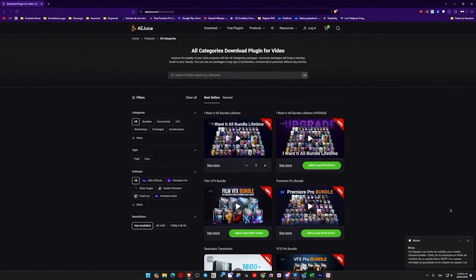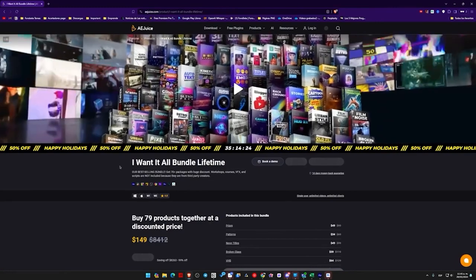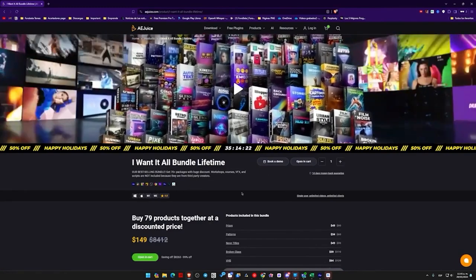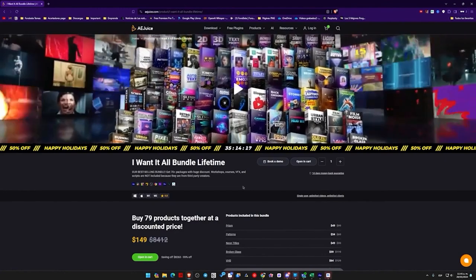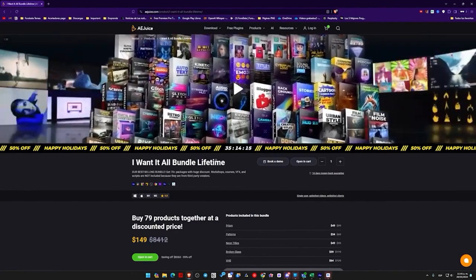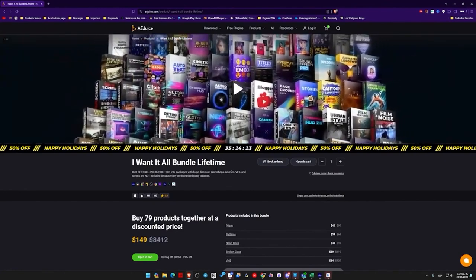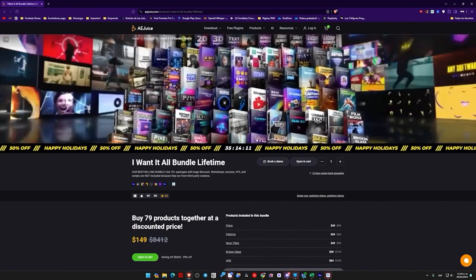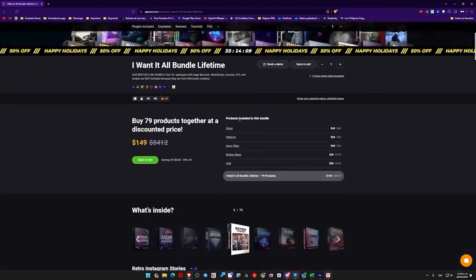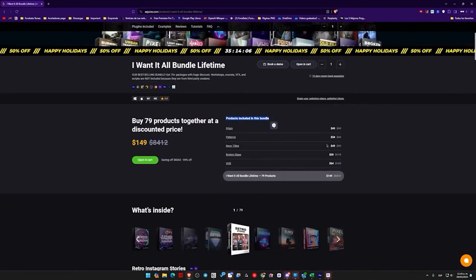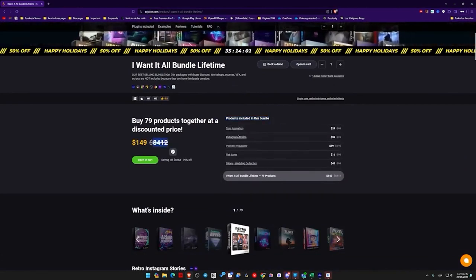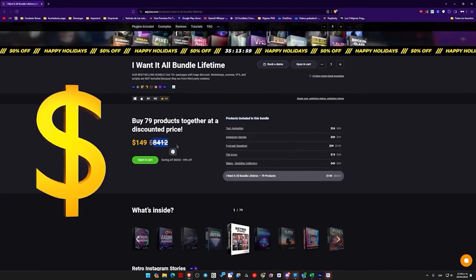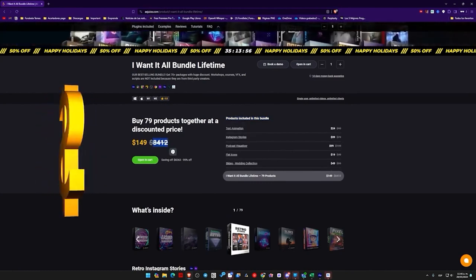It's basically a plugin that comes packed with a ton of effects and resources that can really help you out. I already have it, and I'll give you a quick overview of what this package includes so you can see if it's something you'd find useful. As soon as you log into the platform, you'll see the products included in this bundle listed below, and they're valued at $8,412 if you were to buy each one individually, but right now it's just $149. Honestly, it's totally worth it.